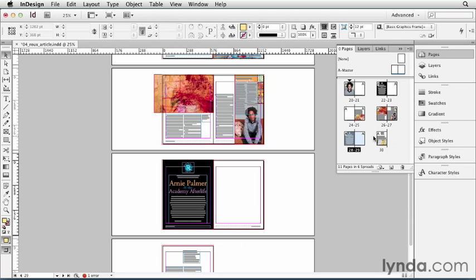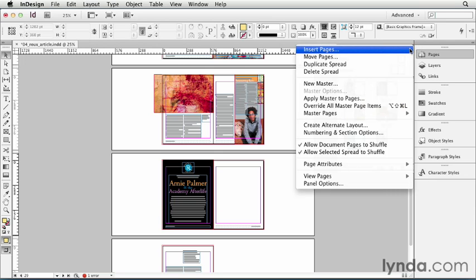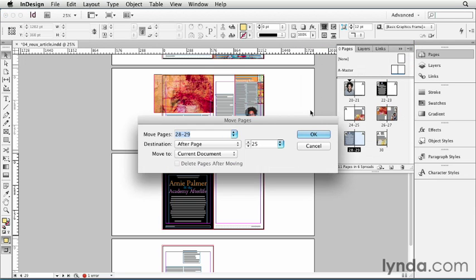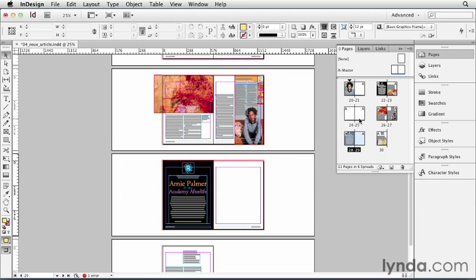There's another way to move pages too, and that is to select Move Pages from the Pages panel flyout menu. I'll choose Move Pages, and now I can specify exactly which pages I want to move and where I want to move them to. For example, I might want to move pages 23 and 24 to later, after page 25. I can choose after a specific page, before the page, or at the beginning or end of the document. Click OK, and you can see that those pages got moved. And again, all the pages reflowed to take their place.